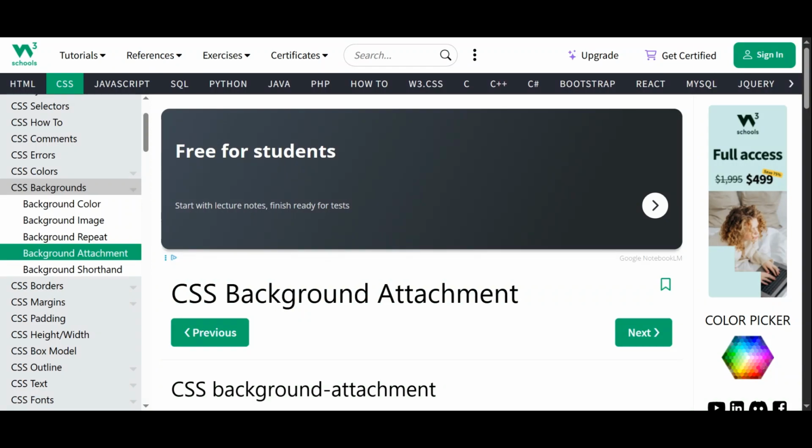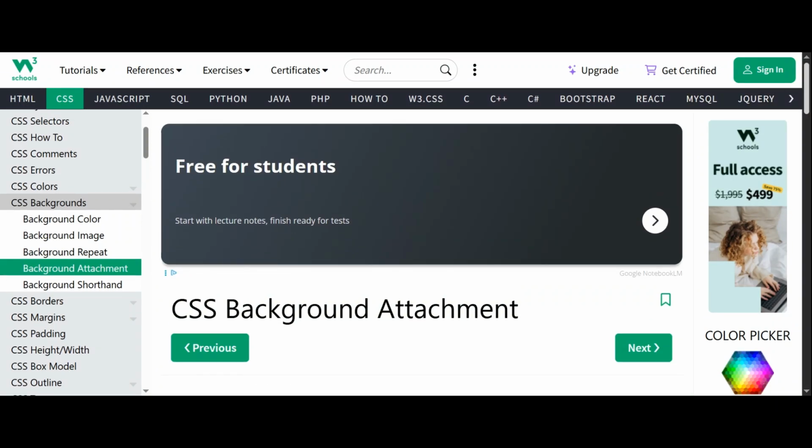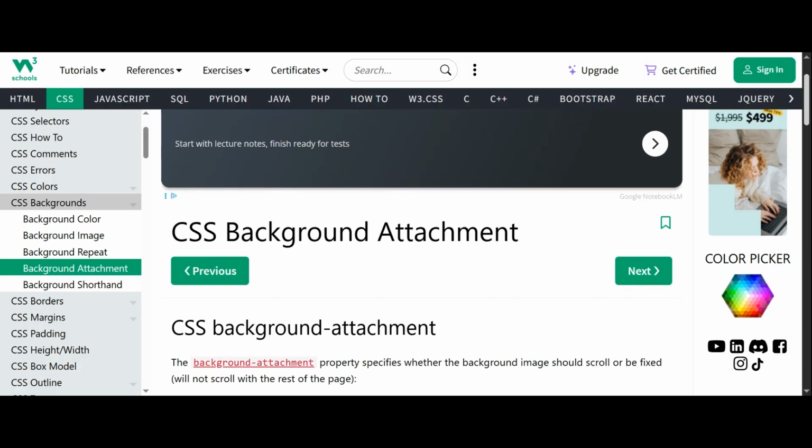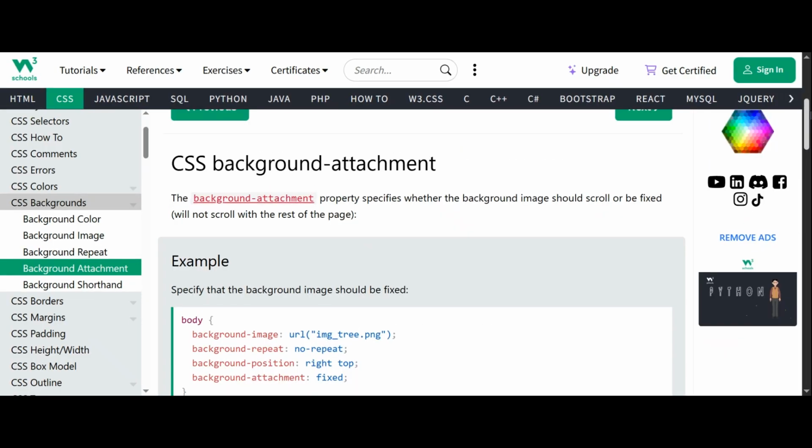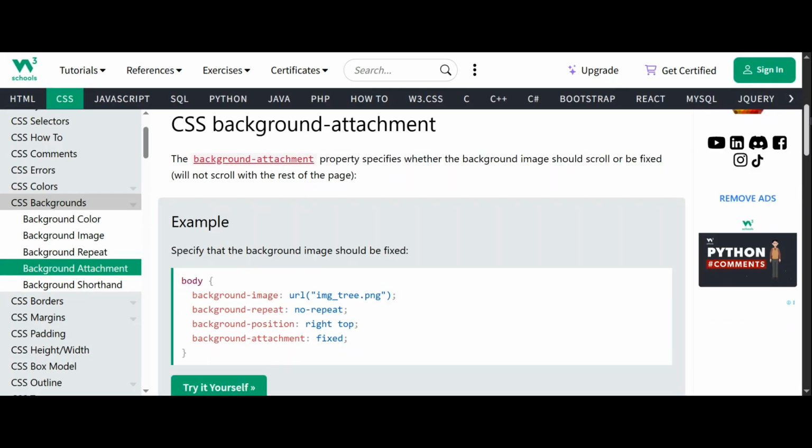Hey guys, welcome back to part 3. Today we're going to continue on with backgrounds, maybe borders, margin, padding, and of course the other stuff as much as we can. So let's start.